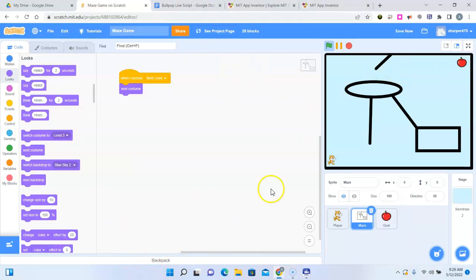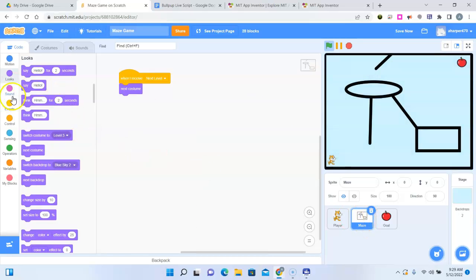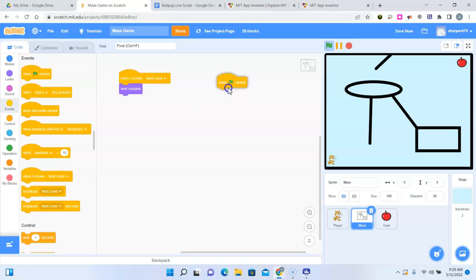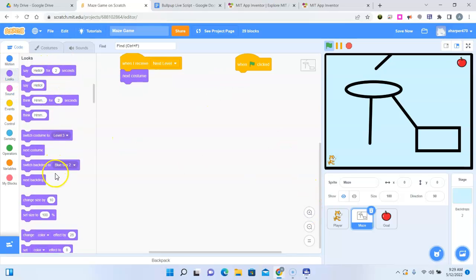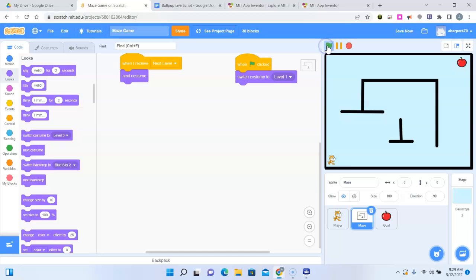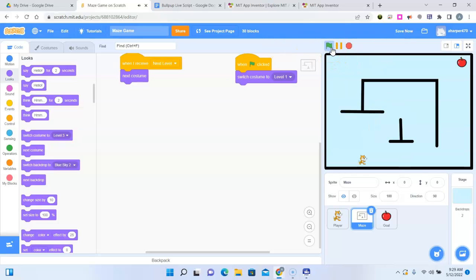Now because we've changed these costumes, I'm going to click back on my maze. I am going to add the event when the green flag is clicked. We want to make sure we start out on level 1. So we're going to switch our costume to level 1. So we'll play this. There we go. Oh, looks like that's hard for me to get through.